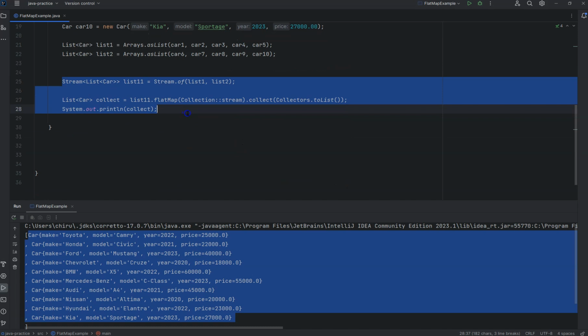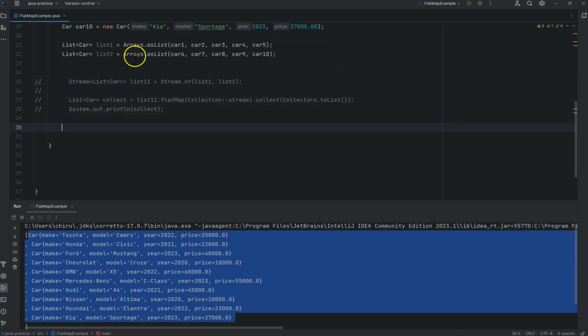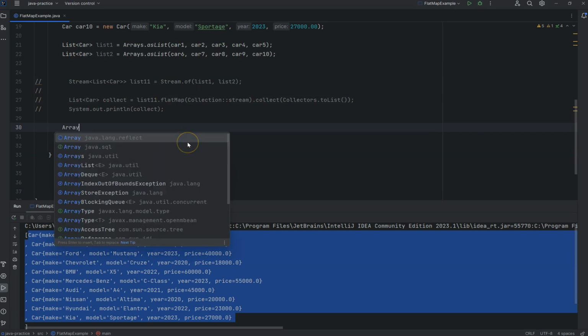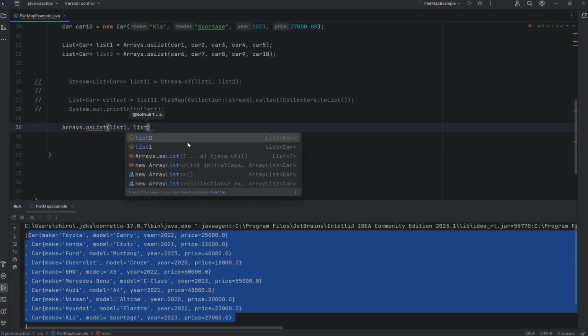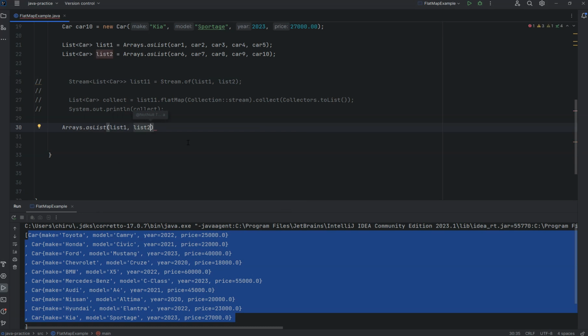So let's comment this, and I can add using Arrays.asList. I can add these two lists also into another list, Arrays.asList, comma, list 1, list 2. So now I am having a list of lists of cars.